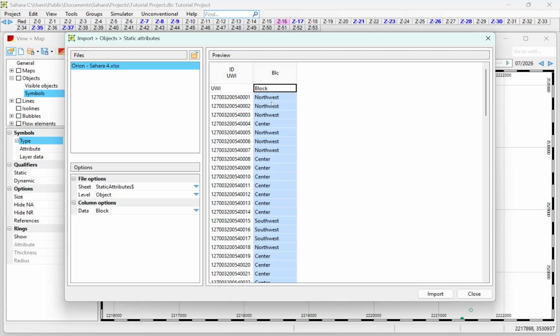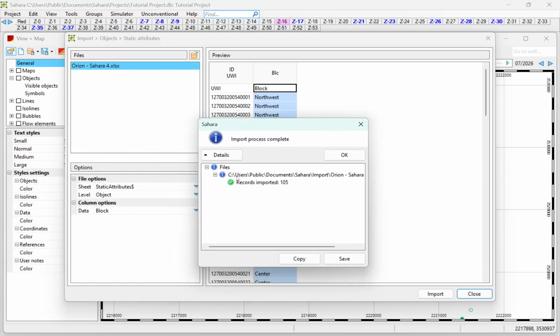Remember that as we are importing static attributes, we don't need a date, so this is not going to change over time. So the column date that we use for the dynamic attributes is not going to be present here, so we just need two columns, the ID and the attribute. So now we will import, and now we see that everything has been correctly imported for the 105 wells of the project.